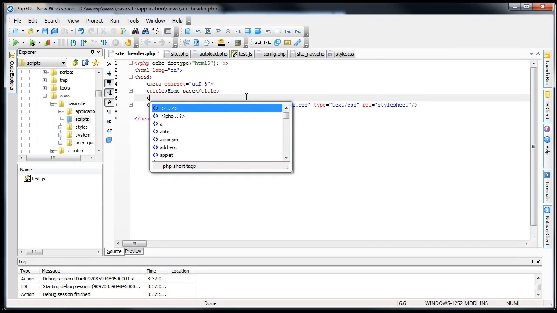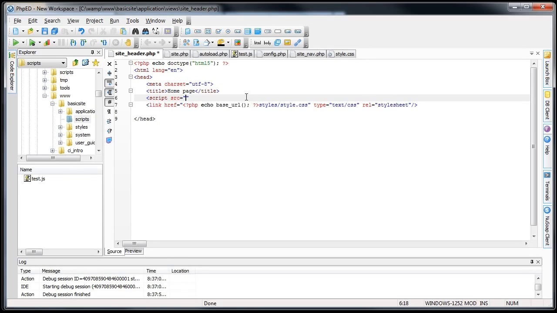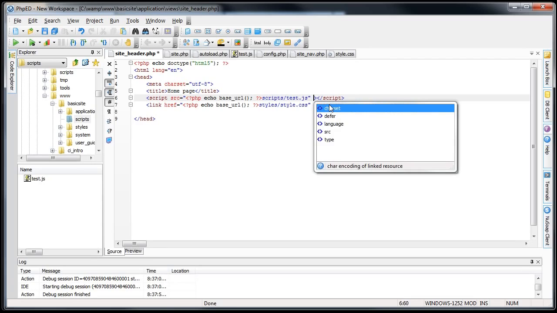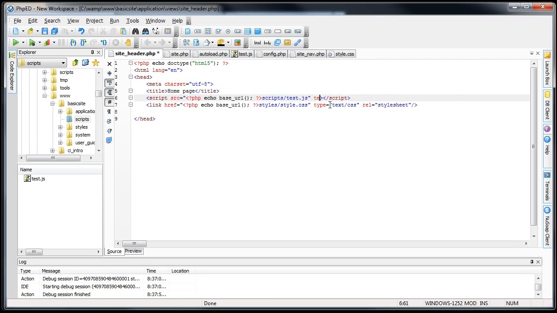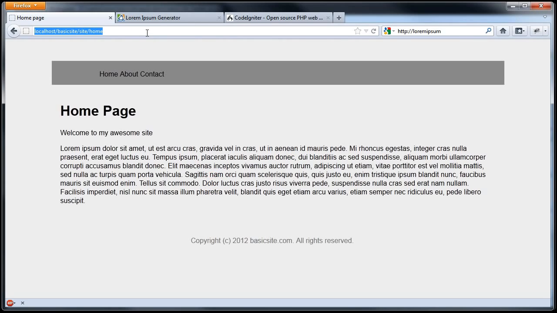Next we'll actually link to this script. Source is equal to, then again, our PHP tags, echo base_url, scripts/test.js, which is the file that we just made. And we also have to go, no, you actually don't need that anymore. It's been proven. So when we refresh, we get that alert saying it's working. Sure enough. Isn't that cool?